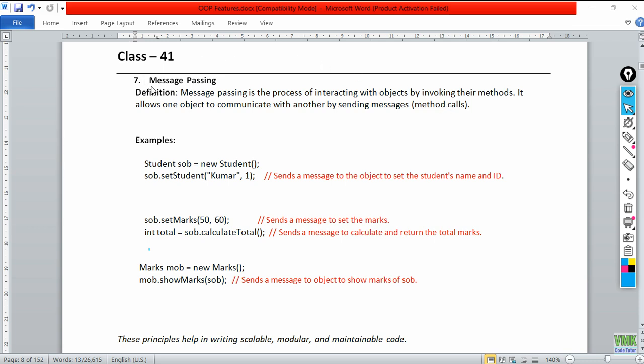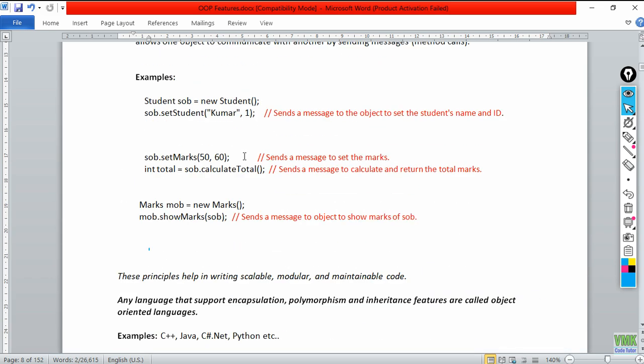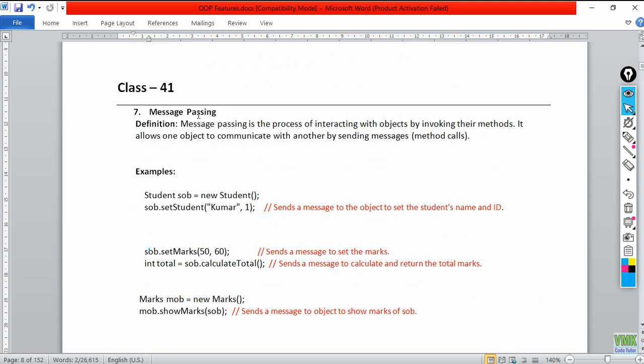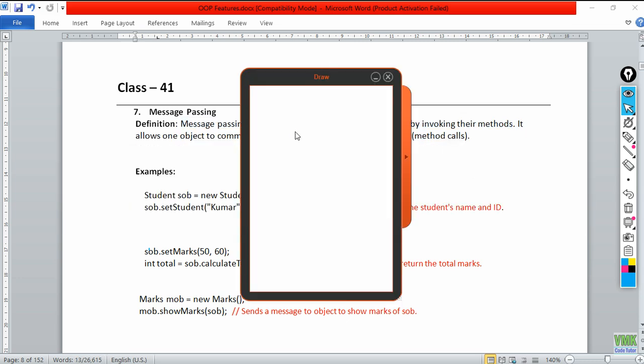In this class we are going to understand two features of object oriented programming: message passing, and the next one is persistence. What do you mean by message passing? Message passing is the process of interacting with objects by invoking their methods. Let us understand this with the help of an example.